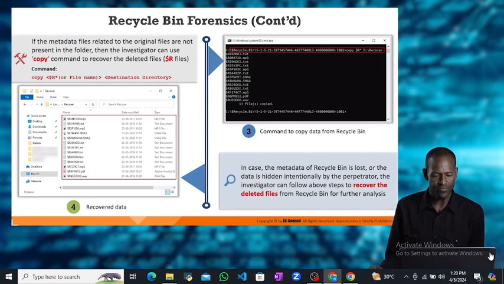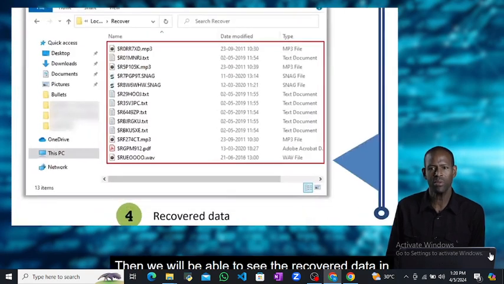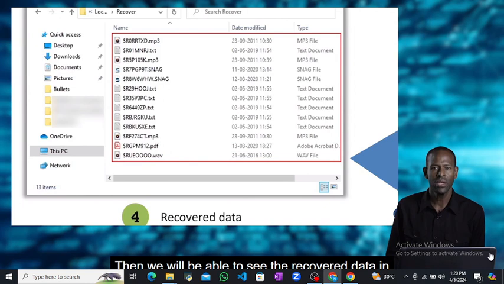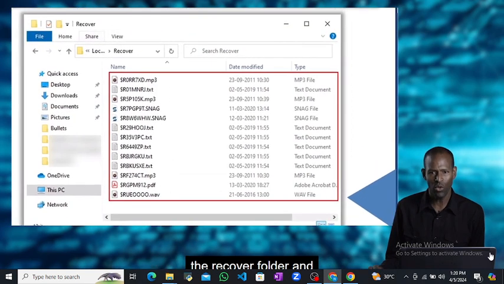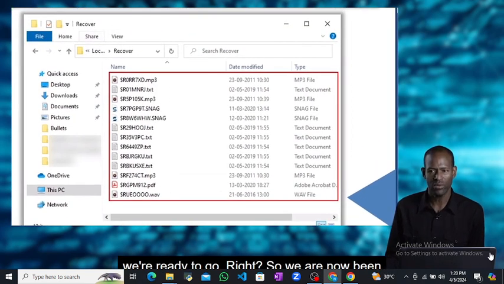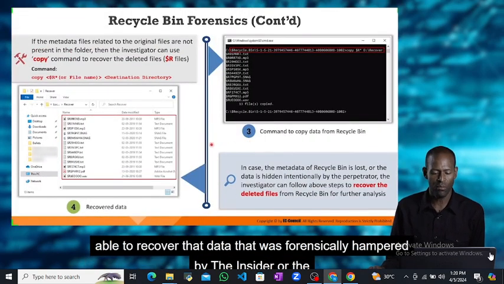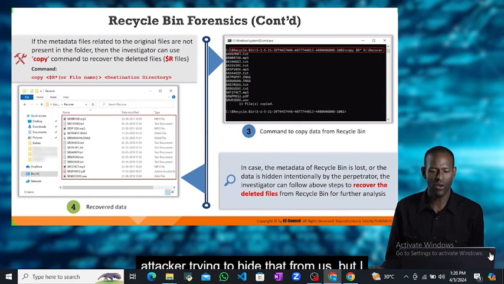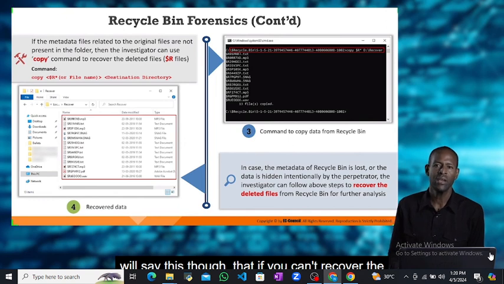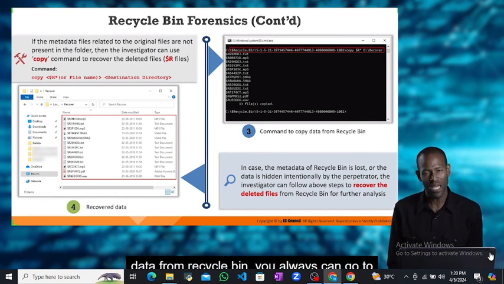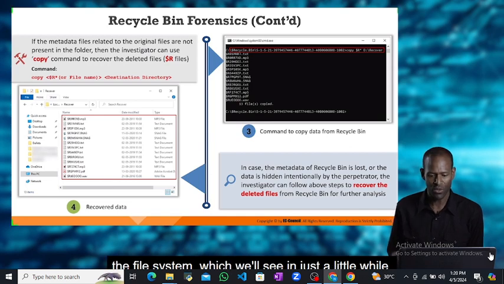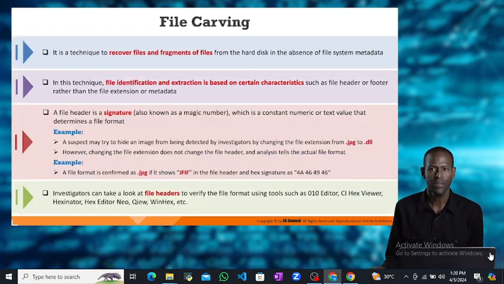Once we do that, then we'll be able to see the recovered data in the recover folder, and we're ready to go. Right? So we have now been able to recover that data that was forensically hampered by the insider or the attacker trying to hide that from us. But I will say this, though, that if you can't recover the data from the recycle bin, you always can go to the file system, which we'll see in just a little while.